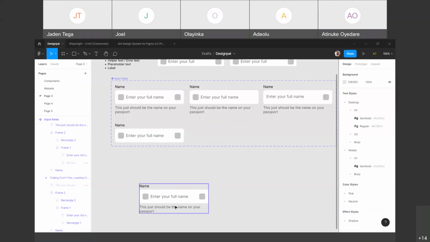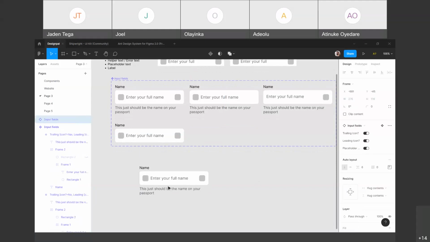So what this means is that if I have this input field, I can decide I don't want a trailing icon, I want one, I don't want a leading icon, I don't want a placeholder text. Do you understand up to this point? Okay, I need more answers before I move on so we don't come back.